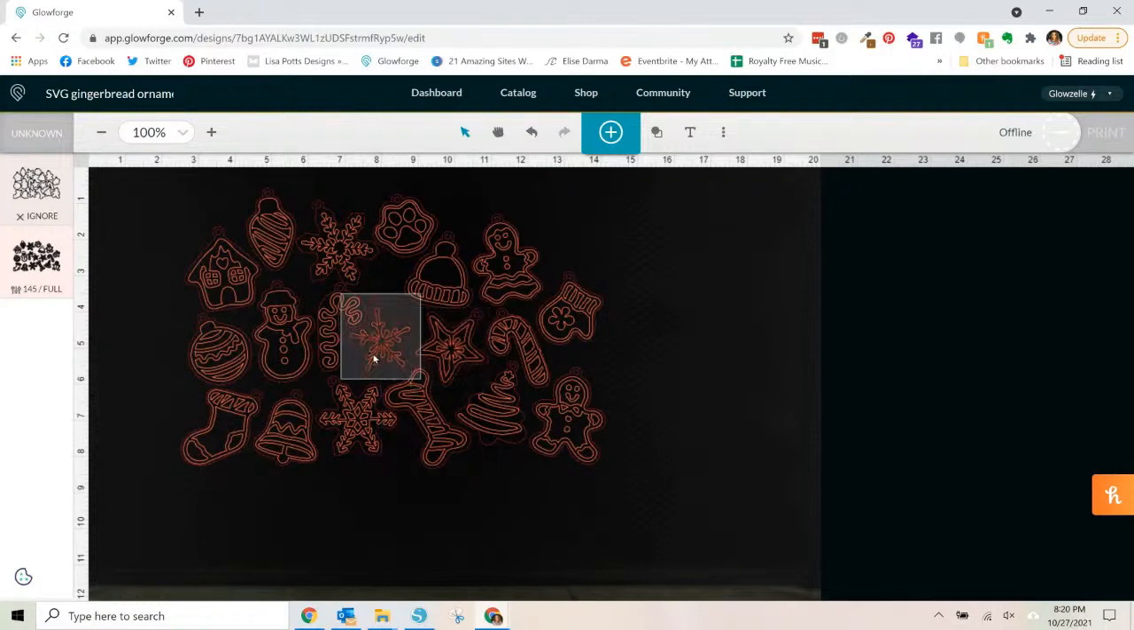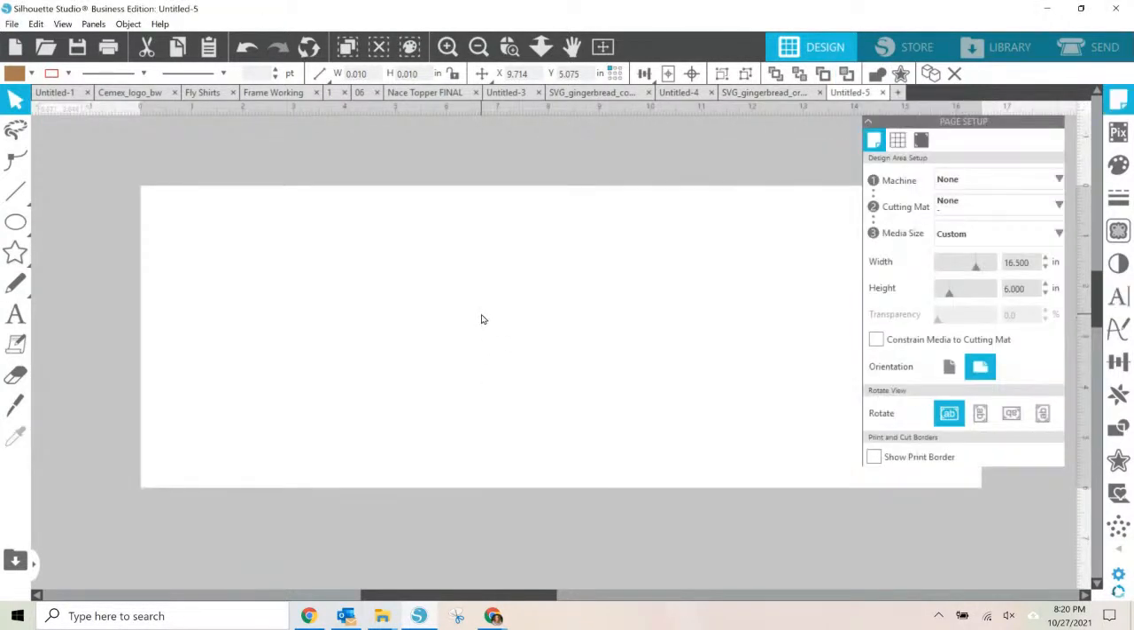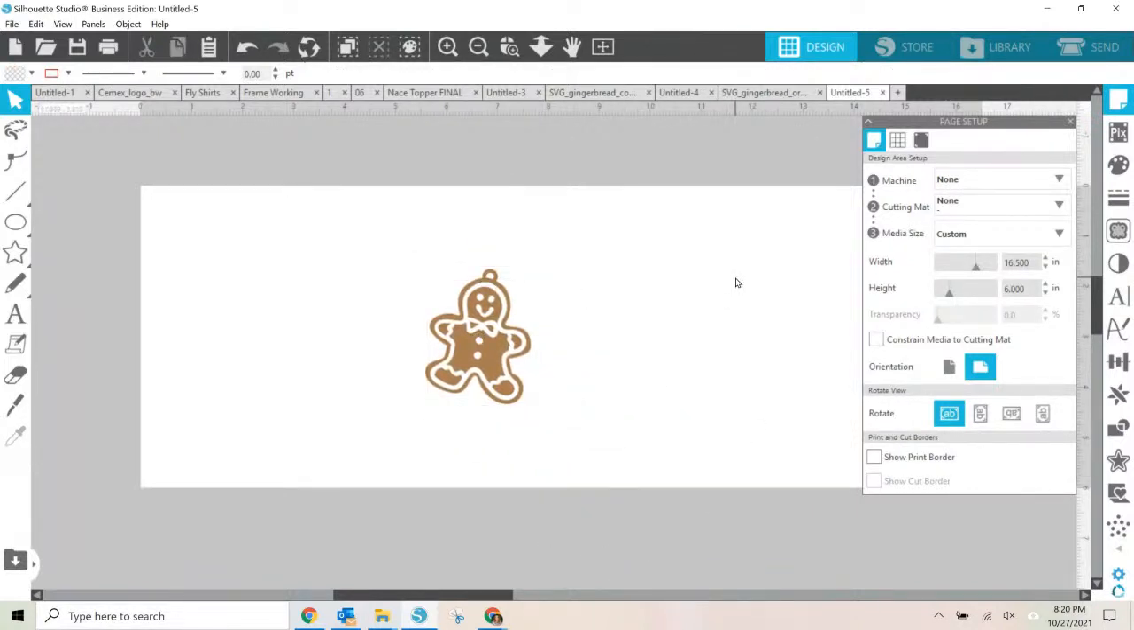Now, this is good. It's already set up that way, but let me go back to my Silhouette Studio and let me show you if we were to customize one of them and how we set it up to do a cut and engrave or a score and an engrave, that sort of thing. So let me go through and grab this little gingerbread guy. I'm just going to hit Control C to copy, Control V to paste. Okay, so we have this little guy here.